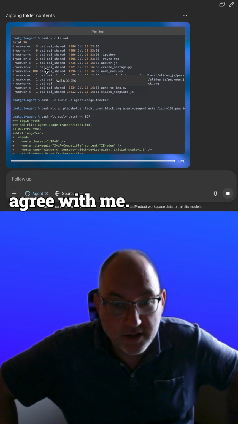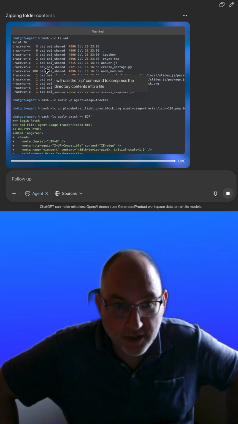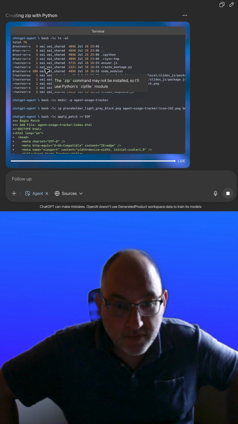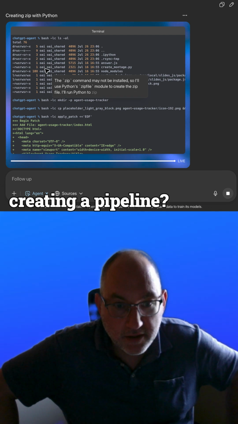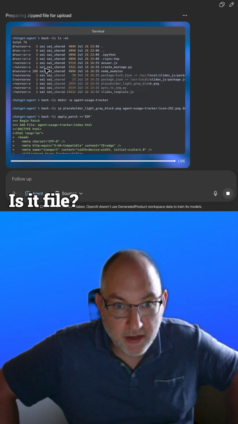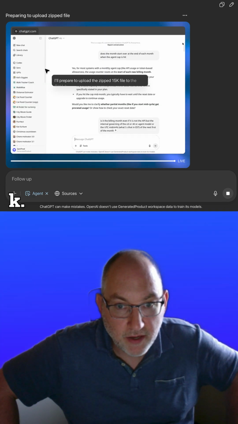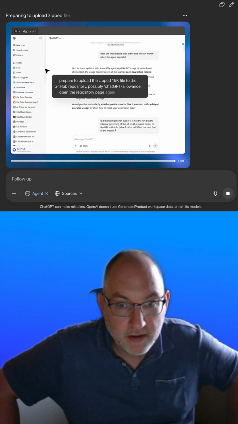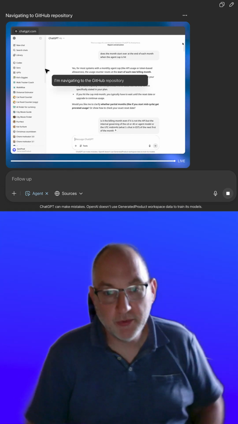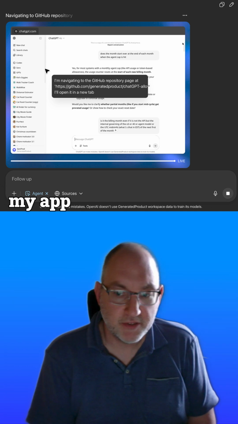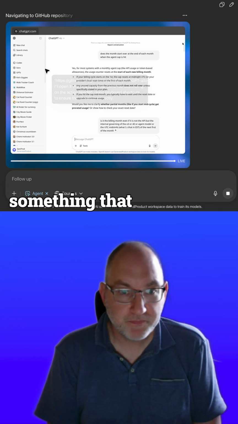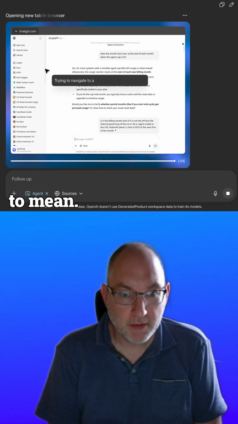Okay, I will create the Netlify. It's going to use the zip command to compress the directory. It's creating it with Python, okay? The zip command may not be installed. A little file faster. So it's been created, the zip file. 15K. I gave it the name allowance instead of my app and all the other stuff, so I named it something that I wanted to versus what it was going to name it.